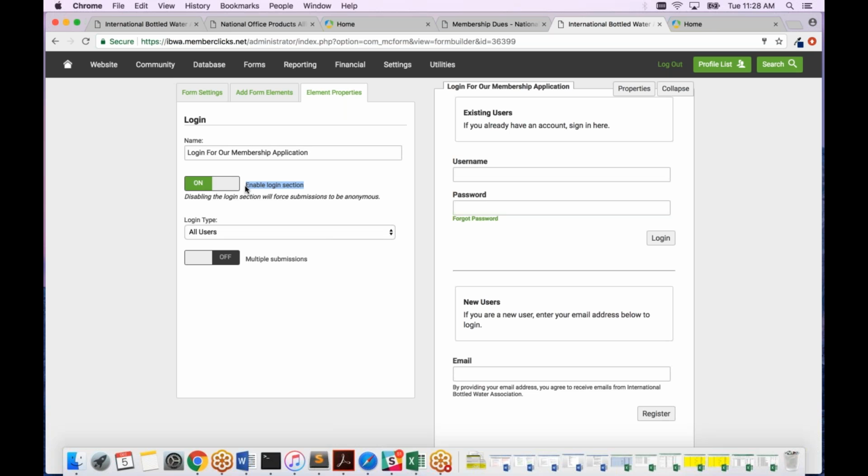Here's how we can turn on or off the login section. I mentioned that you just about always are going to want the login section on, and it gives you a little disclaimer: disabling the login section will force submissions to be anonymous. That means that you wouldn't know who submitted that form submission if this was off. So you're pretty much always going to want to leave it on.